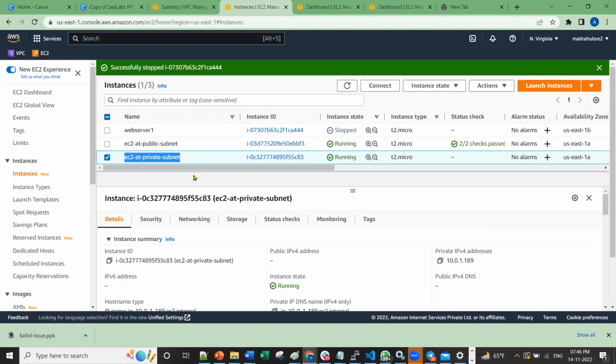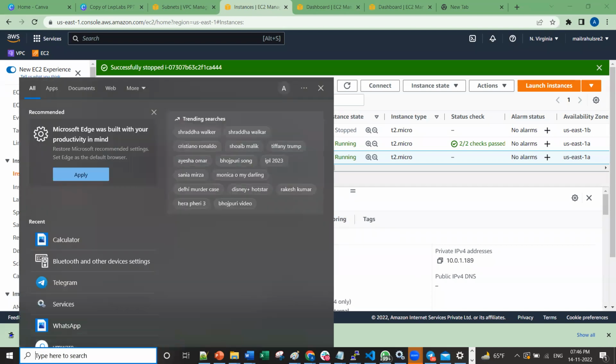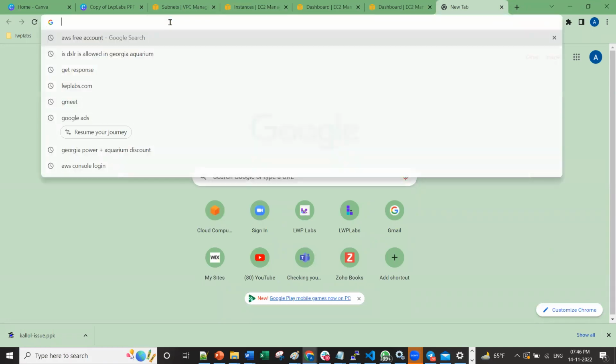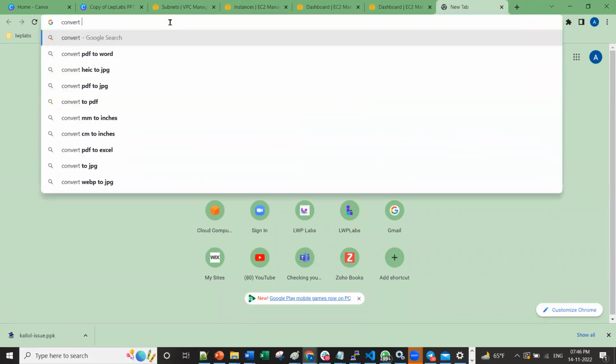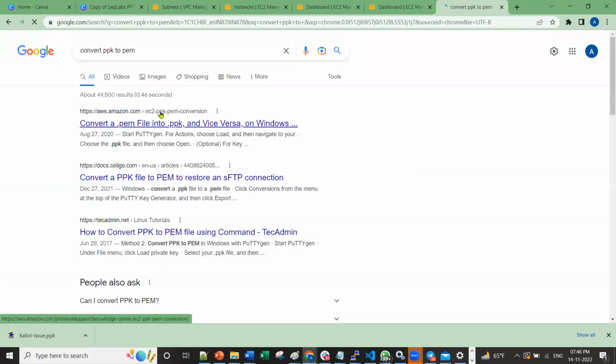We can use Pageant for that. We can load the PuTTY Pageant. I used a PuTTY Pageant tool. But for now, what are we doing? We can convert this PPK to PEM. You can try Google: convert a PPK file into PEM, convert a PEM file into PPK.